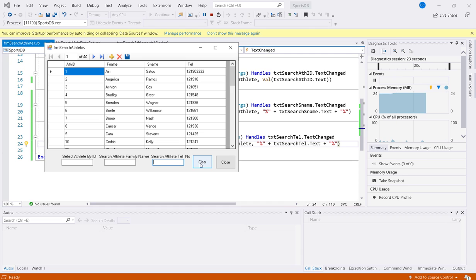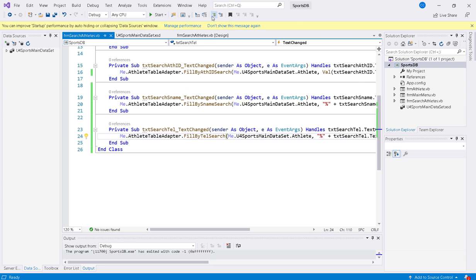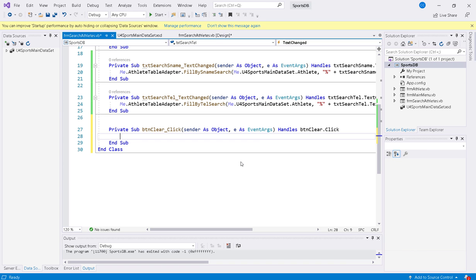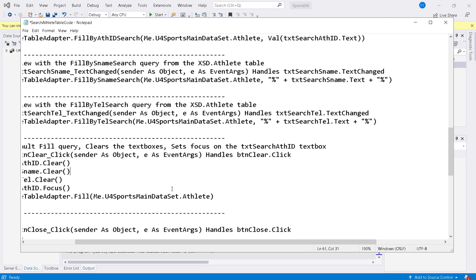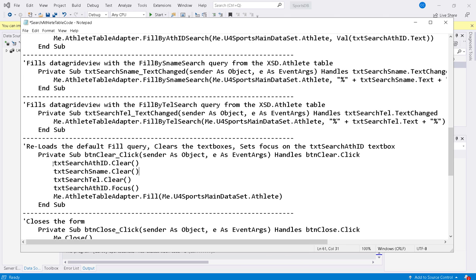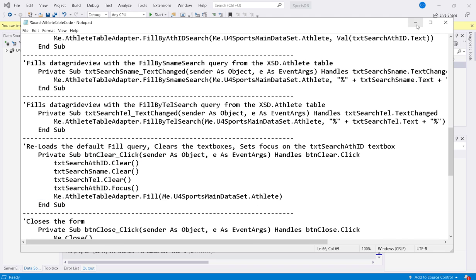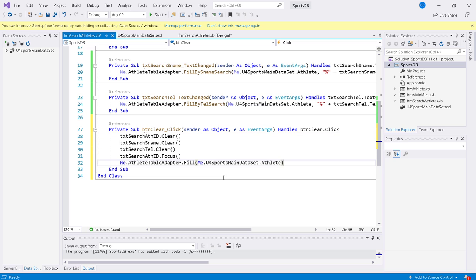In the clear button, all that we need to do is clear out the user's input from the text boxes and reload the default data that's inside the data grid view when we first start. Now the way to do that, we go on to our form, double click clear, and then we can type in the clear code. Now again, I'm going to copy and paste this in, and then you can pause the video. I'll explain this first.